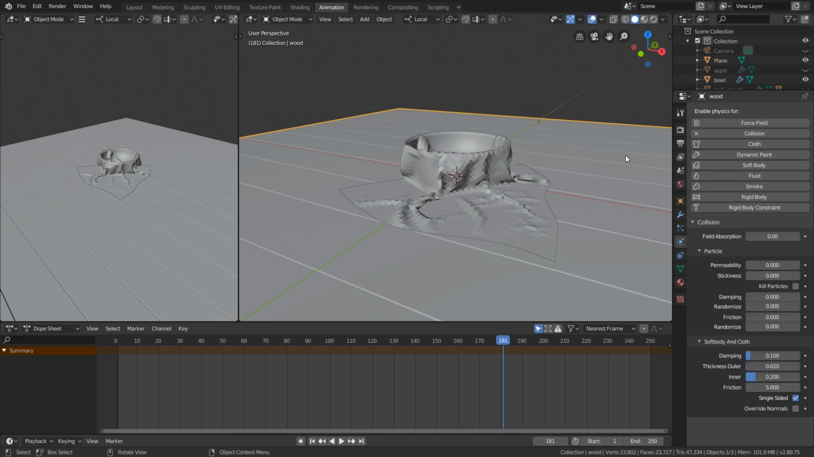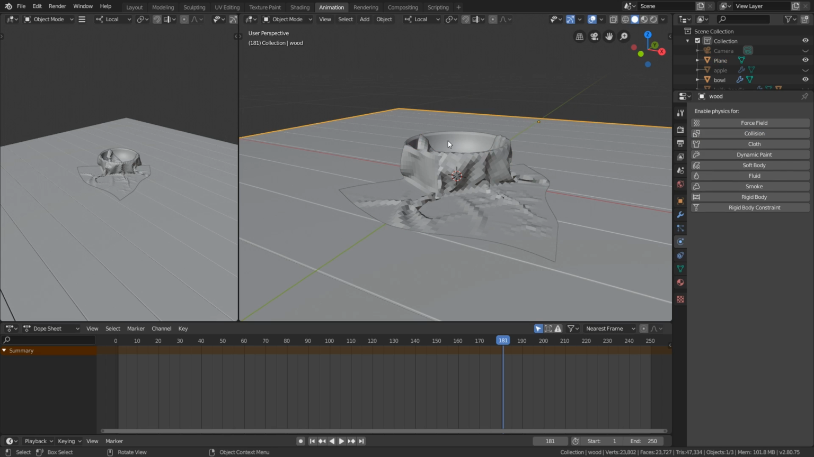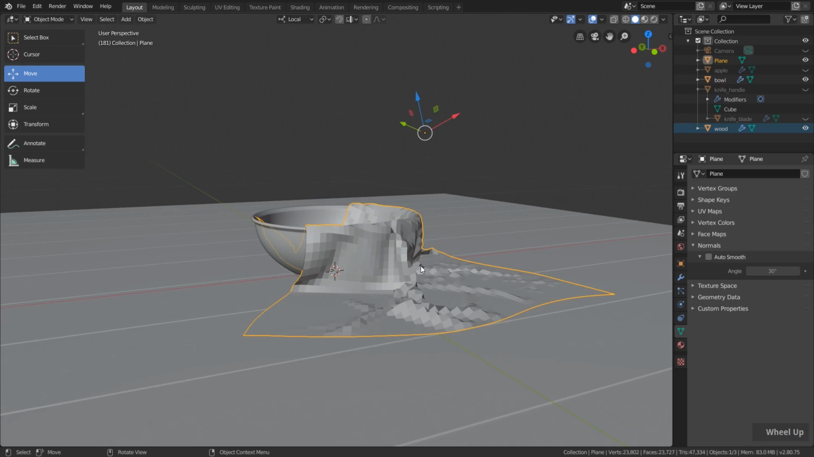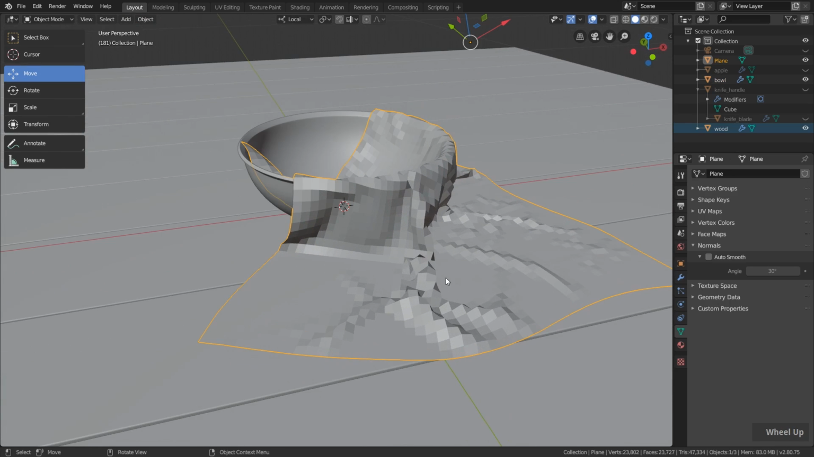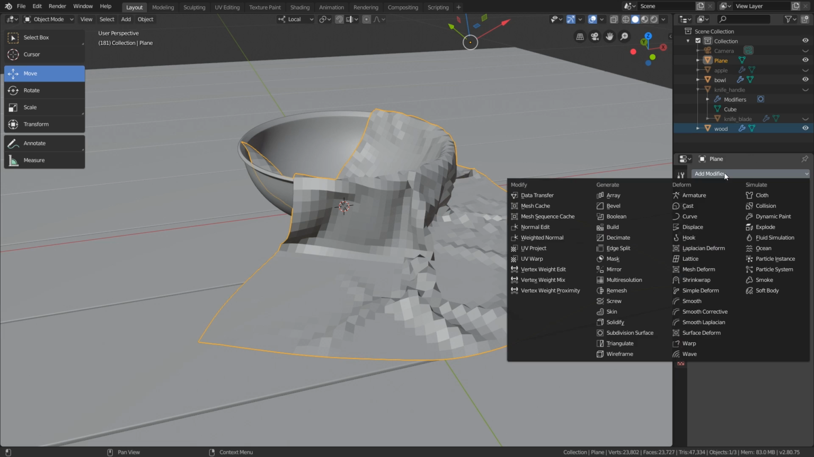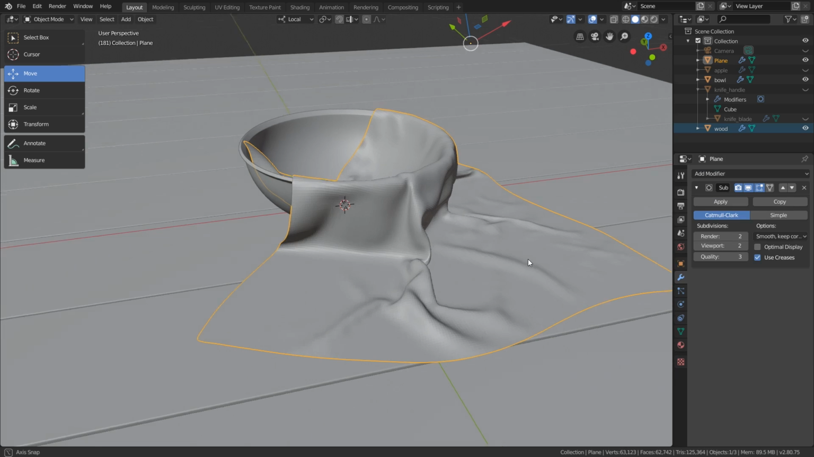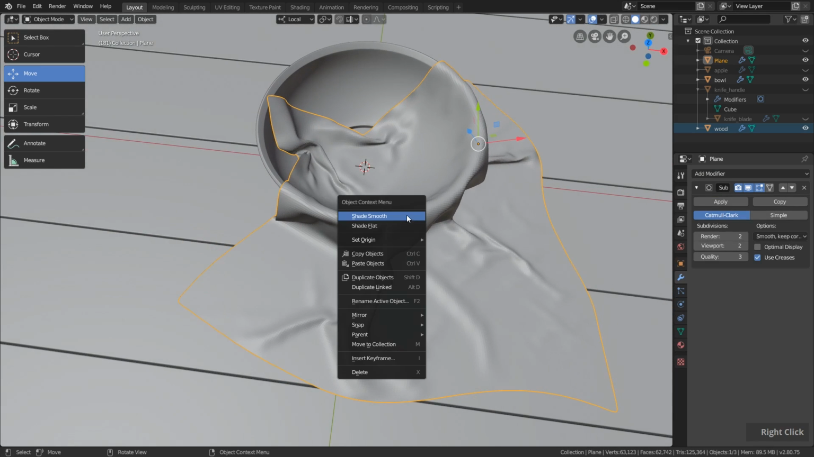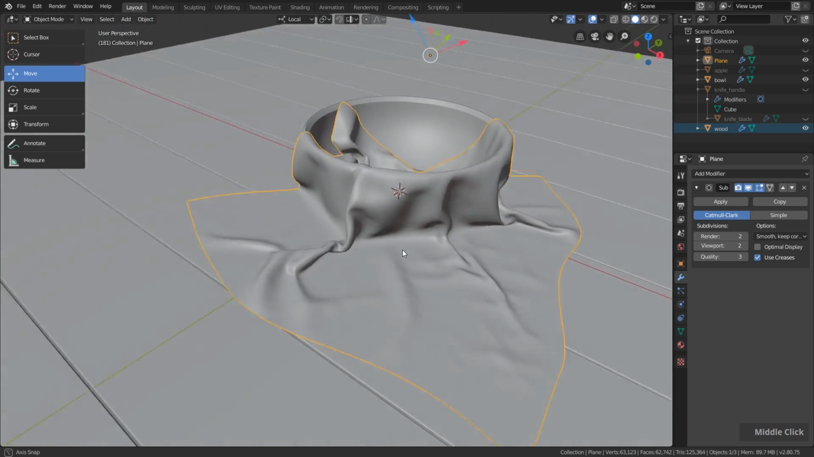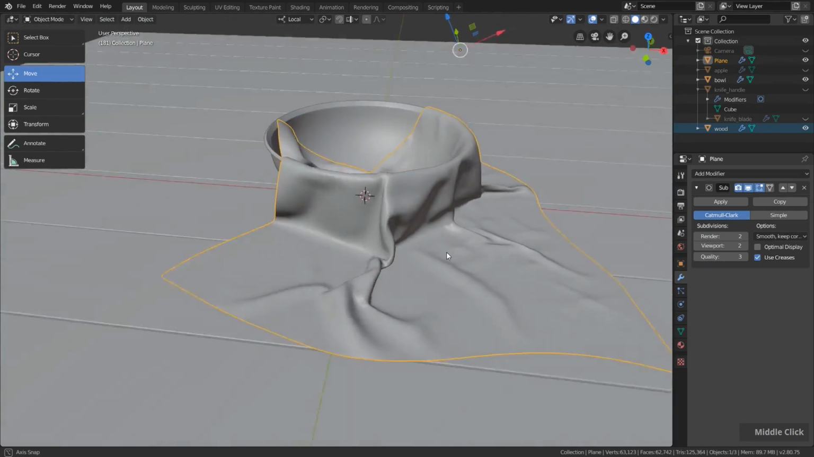Then let's select the ground and disable the collision, and the same for the bowl. Let's go back to the layout workspace, and if I select this thing over here, it still looks too rough. So what we do, let's go to the modifiers, and let's simply add a subdivision surface modifier. Let's increase the viewport subdivisions and right click, let's shade this smooth. And now you can see this looks fantastic.